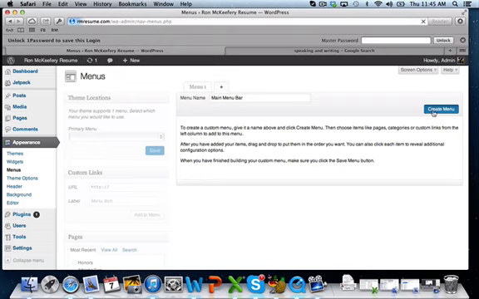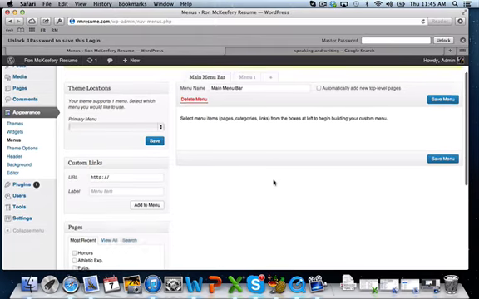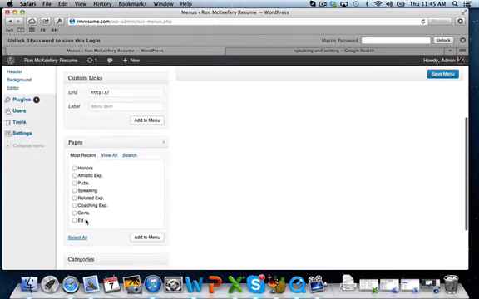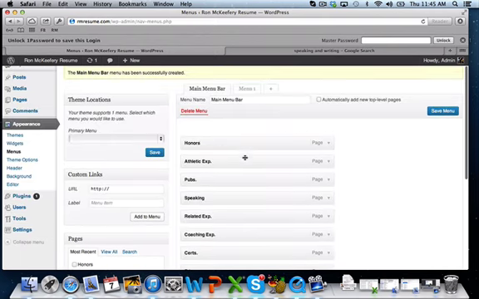Create menu. And then what you're going to do is you're going to come down here to your pages, and you want to select all your pages. You could have hit select all there and then add the menu. All right, so that'll show up.